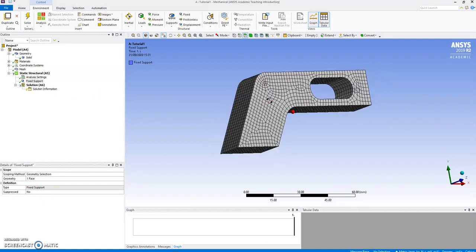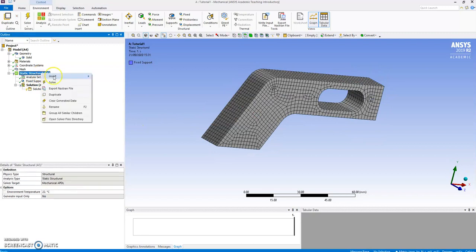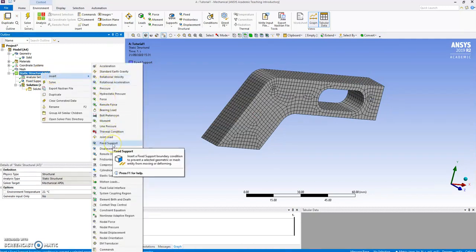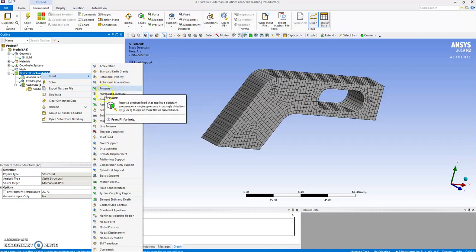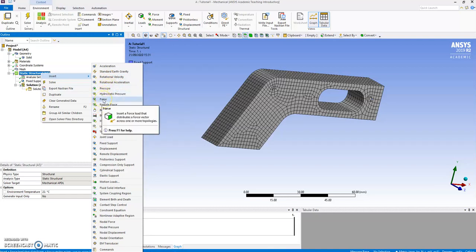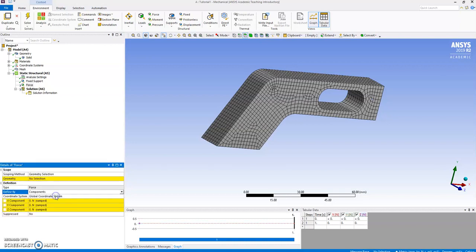What else do I want to do? I will create a load. So right click, insert, and I will just directly insert a force. There are a lot of other things you can do, and you can explore that later. We'll choose some of these in the subsequent tutorials. Right, a force. It can be defined by a vector or by components.